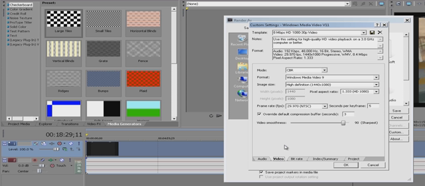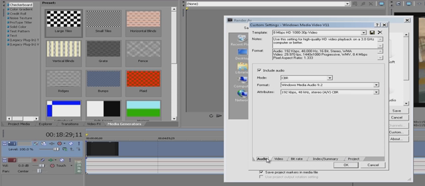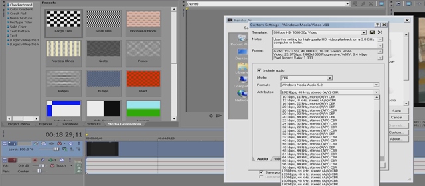Then you're going to want to go to Video. And then Custom on this. And then again, just do 2048, 1152. And I guess whatever frame rate you have, and you know, whatever you want to do with the rest of it.